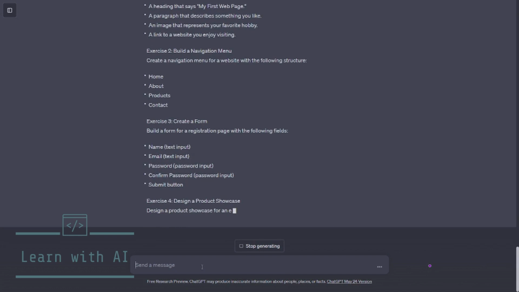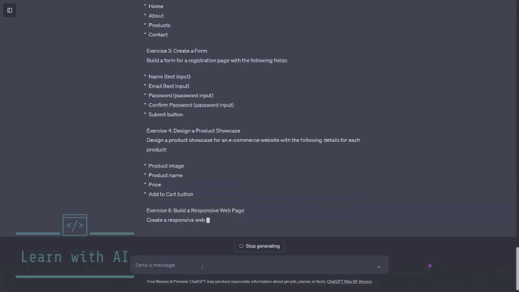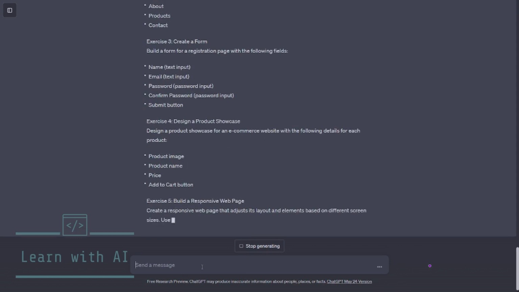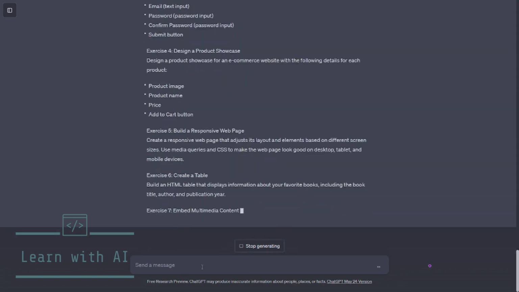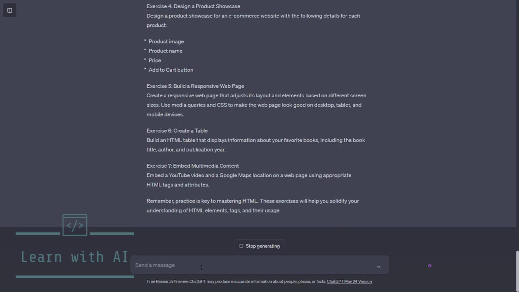Submit button. Exercise 4. Design a product showcase. Design a product showcase for an e-commerce website with the following details for each product. Product image. Product name. Price. Add to cart button. Exercise 5. Build a responsive web page. Create a responsive web page that adjusts its layout and elements based on different screen sizes.